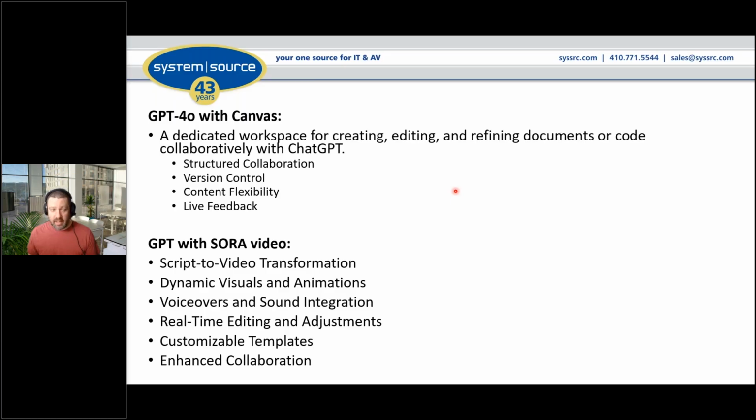And then there is GPT with Sora. Sora is the newest version of ChatGPT, and it requires a premium account, but ChatGPT with Sora will allow you to create videos. It can do script to video transformation. It can create videos with dynamic visuals. It can also create animations. It allows you to do voiceovers or use AI for voiceovers. It can do sound integration. It allows for real-time editing and adjustments. There's customizable templates and allows you to collaborate on videos that you're making.